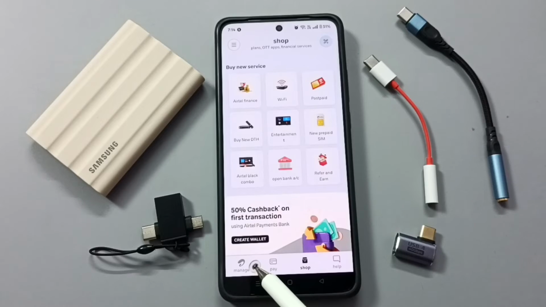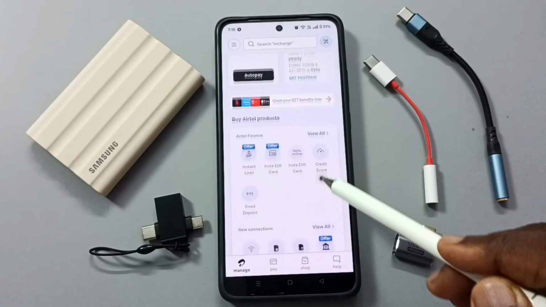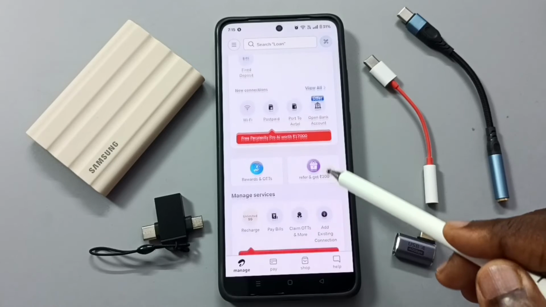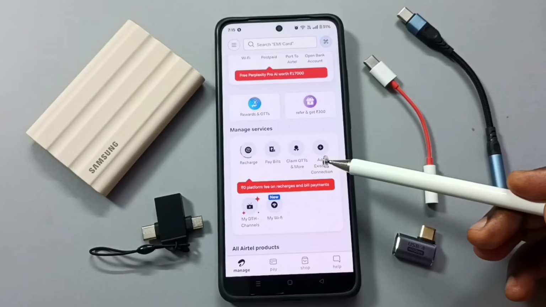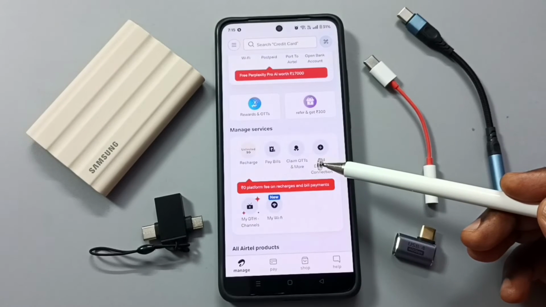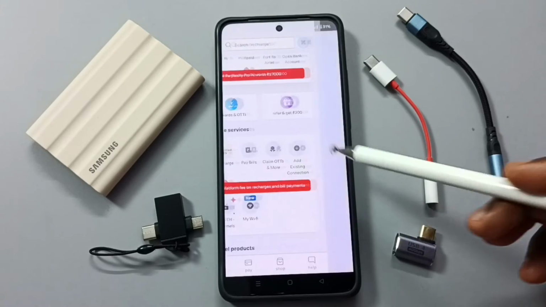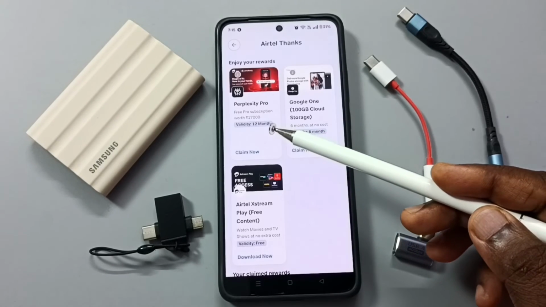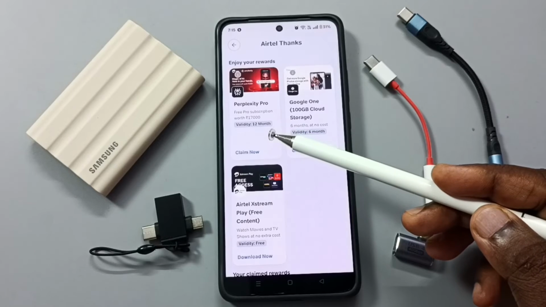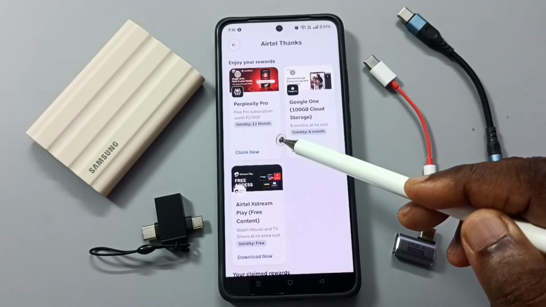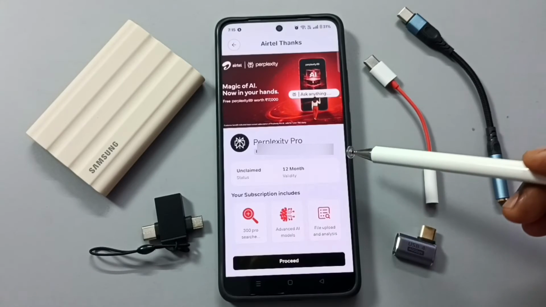Manage tab, tap here, then go down, then tap on this button, Claim OTTs and more, tap here. Here you can see rewards. This is the Perplexity Pro subscription claim. Tap on claim now. Tap here.